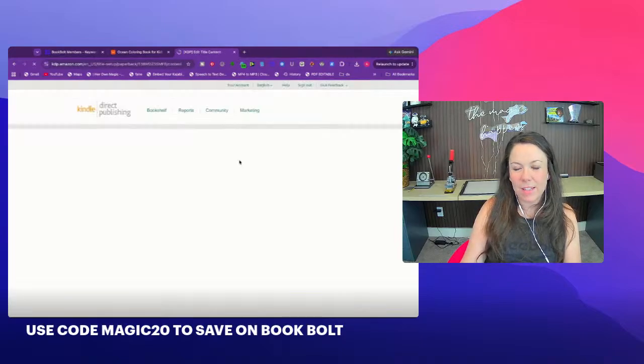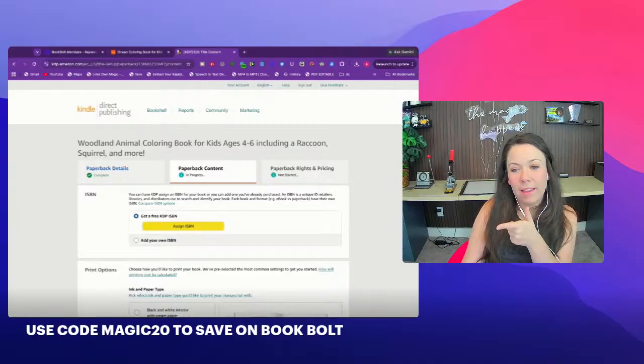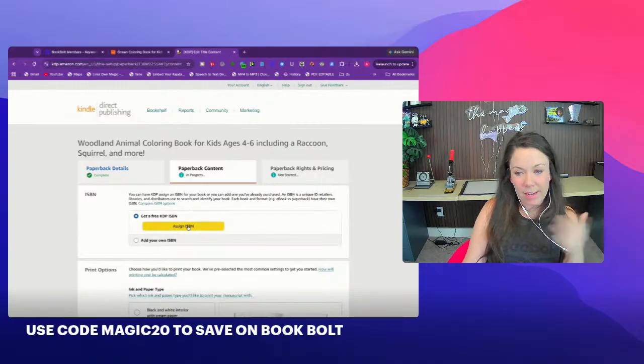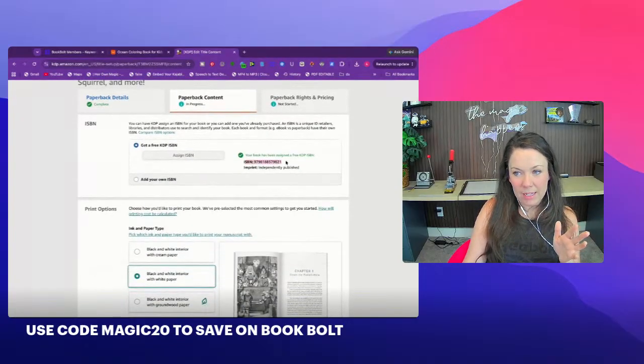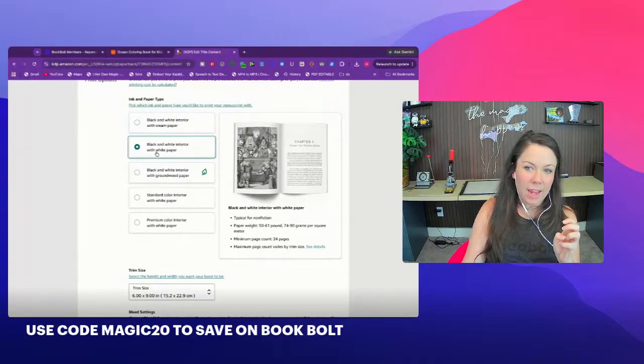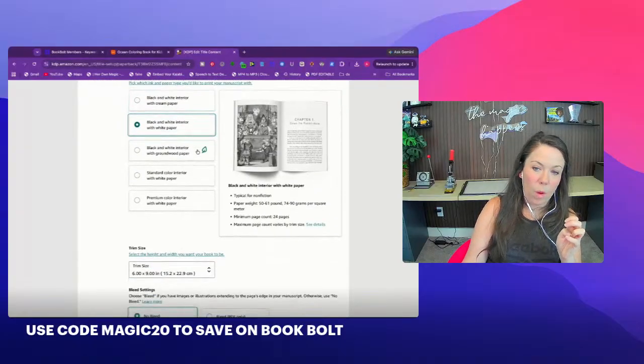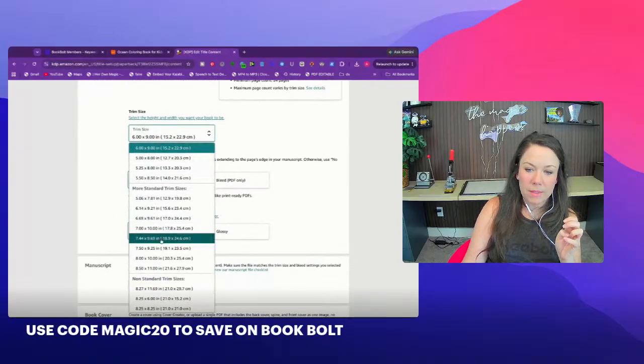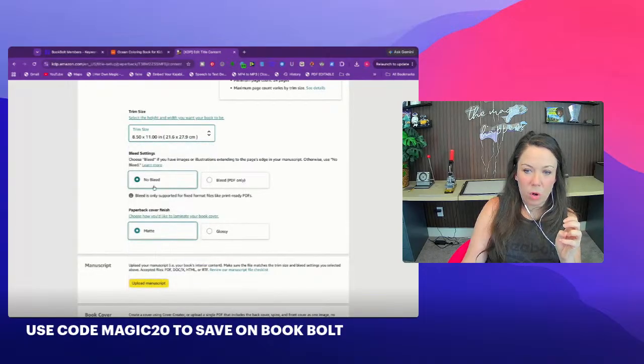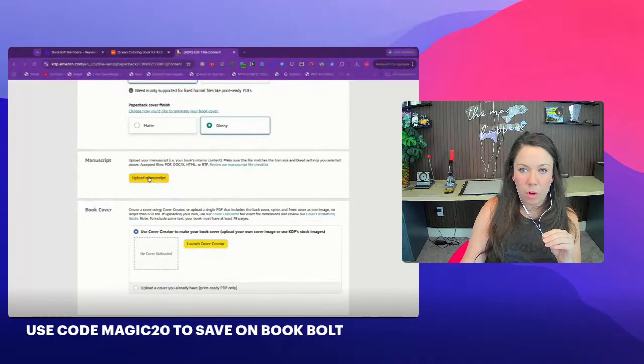Okay, save successful. Now the cool thing about this is that Amazon assigns you an ISBN. You don't have to buy anything. You don't have to go searching for your own ISBN. It's already been assigned. Here's our number there. We need a black and white interior with white paper. For our trim size, we did 8.5 by 11, no bleed. I'm going to do a glossy cover, and then we're going to upload our manuscript.